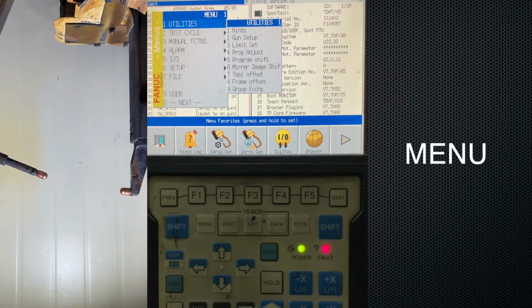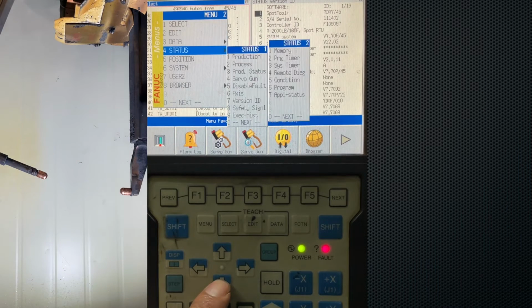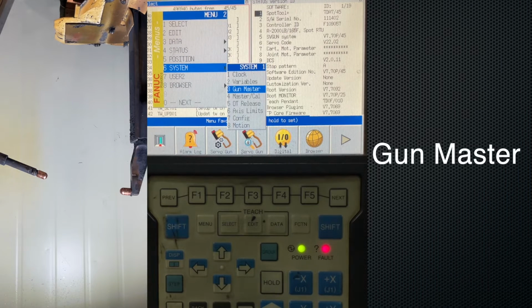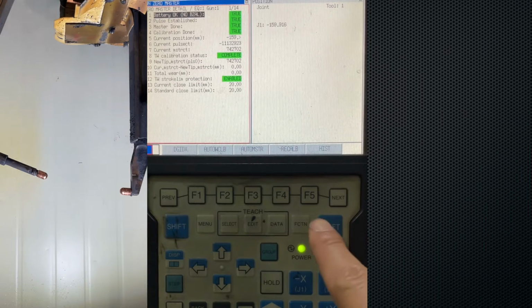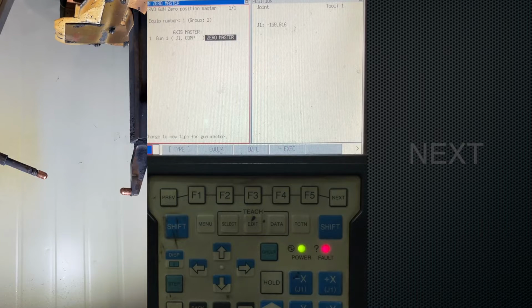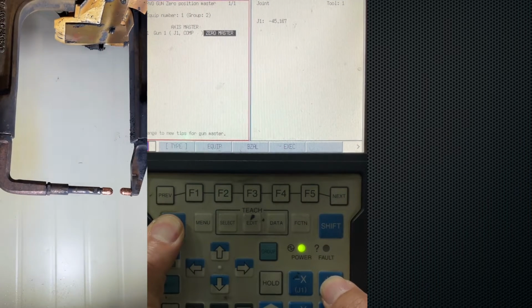Menu. 0. System. And select Gun Master. Next. And press Shift key and plus X key.